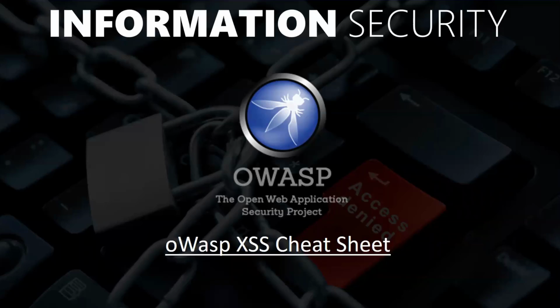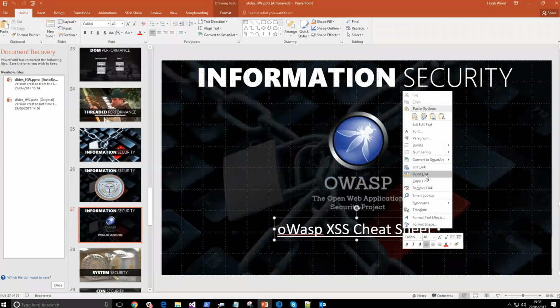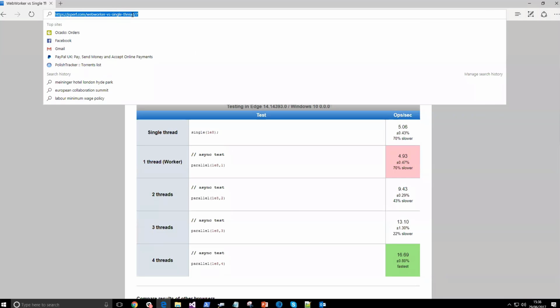Now, the XSS cheat sheet, let me just come out to presenter view and copy link, because I don't trust clicking that after it crashed last time. And copy link didn't work.